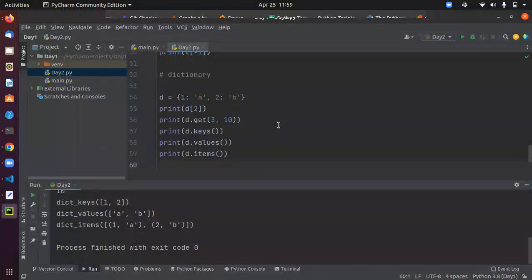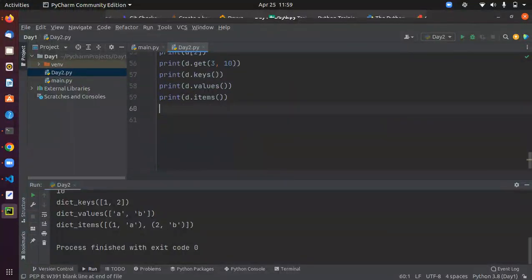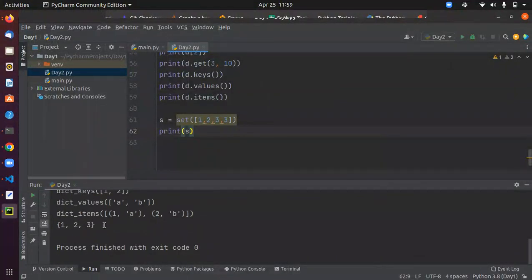All right, so let's move on to the next thing. Set. Let's define a set. I will create a set from the list 1, 2, 3, 3. Print it. As we all know, a set takes only unique elements. There are two 3s, but it will only take one 3, so 1, 2 and 3.